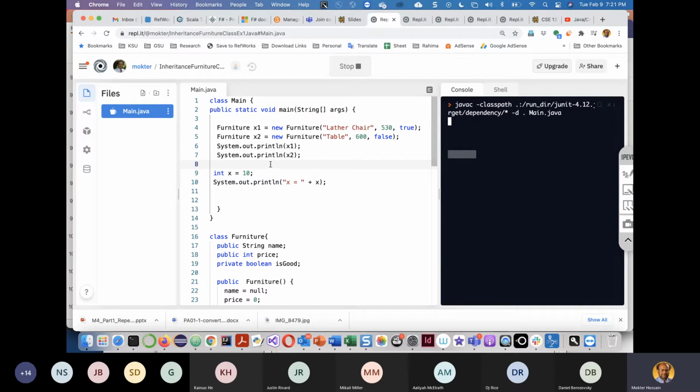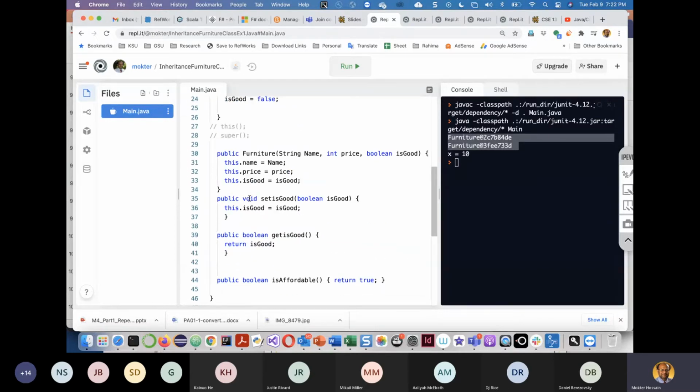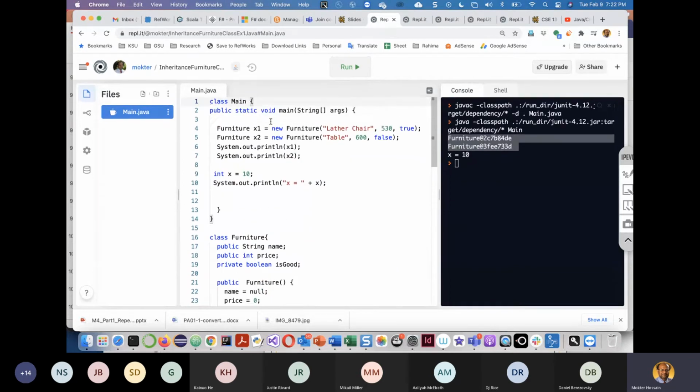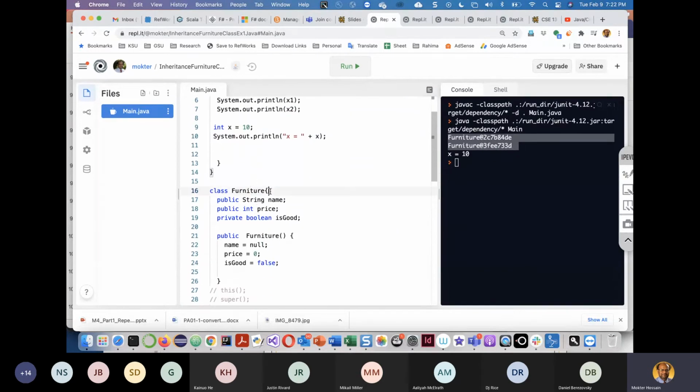What matters here is how we want to display them. In order to display it in our own meaningful way, not like this, there is a method called the toString method. We need to have this toString method within this class, sorry, within this Furniture class.